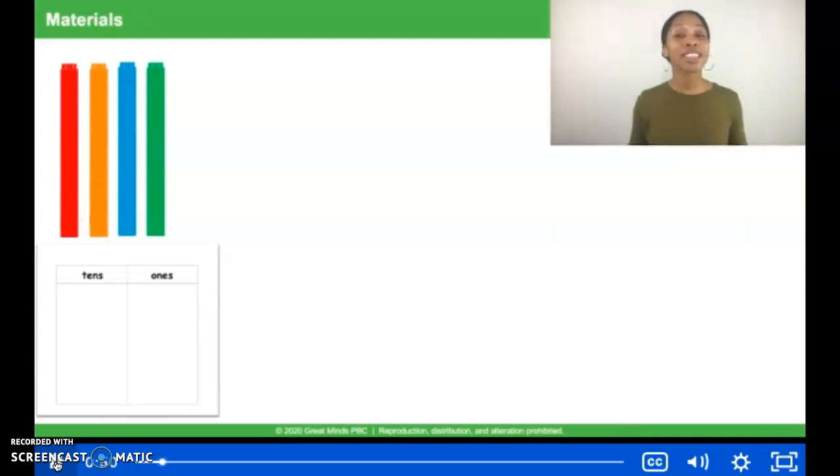So go ahead and press pause to gather what you'll need. Either take time to slide the place value chart into your personal whiteboard or draw one. Don't forget your 4 10 sticks. I'll be right here waiting when we get back.